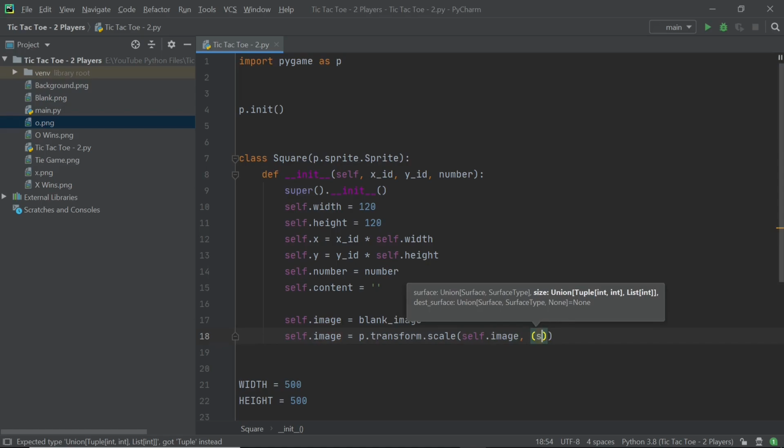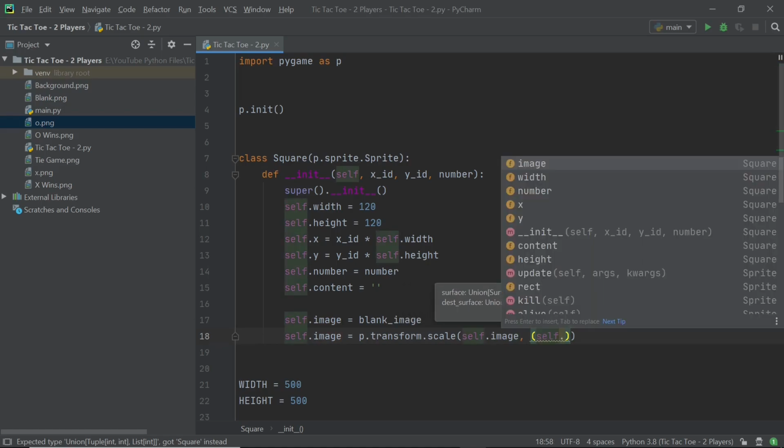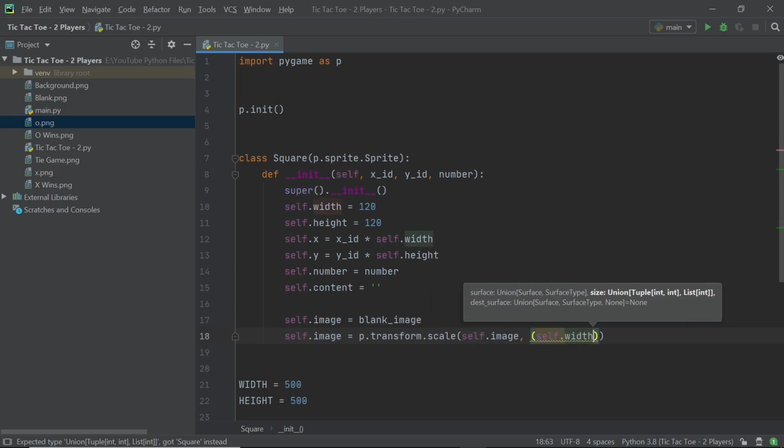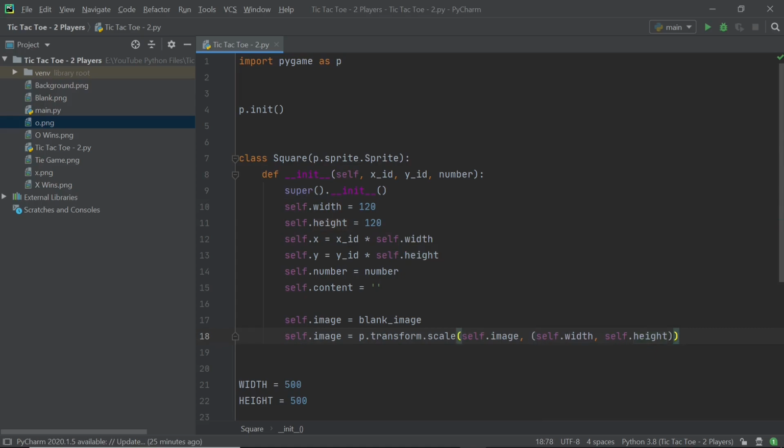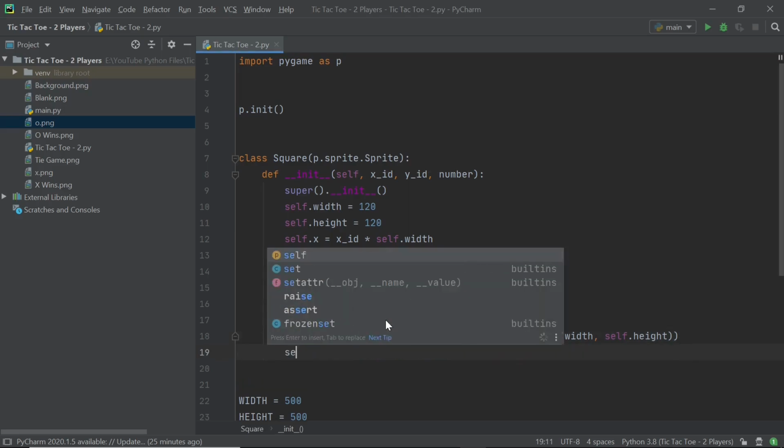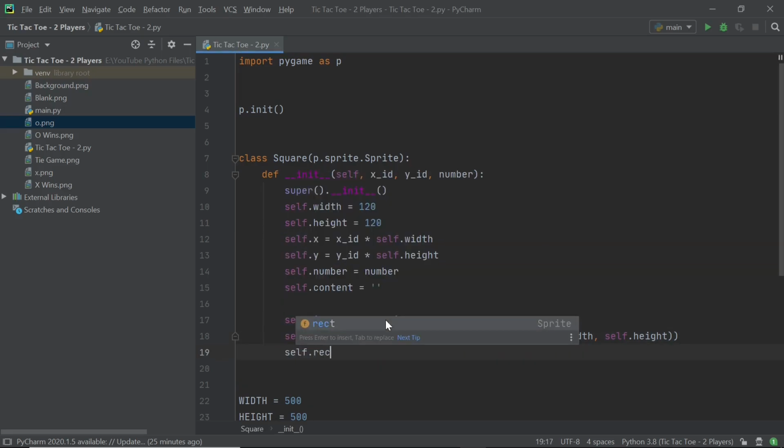So in this case it's going to be self.width, and it's going to be self.height. So let me quickly type that in. So self.height, and there we go. So the next thing we need to do after we're done with this is to have a rectangle for the particular sprite, and to do that I'm just going to use a simple getrect command.